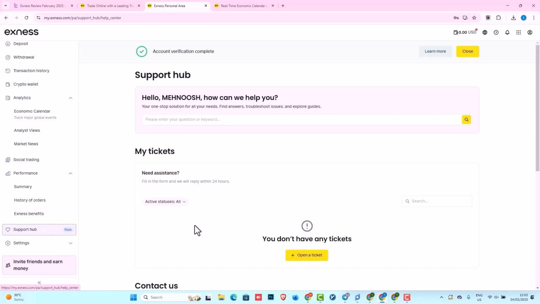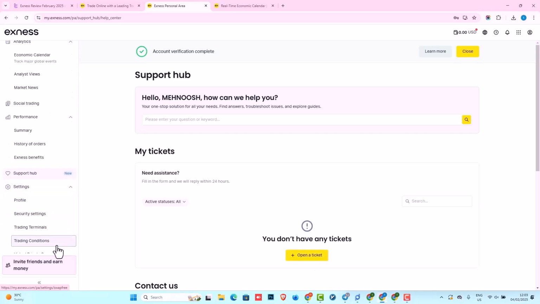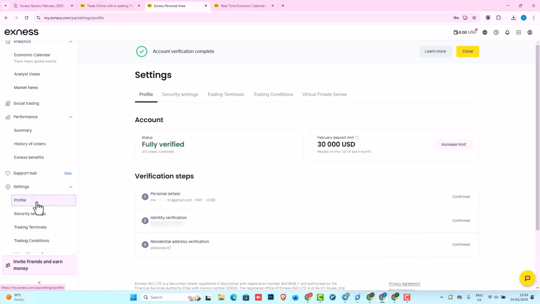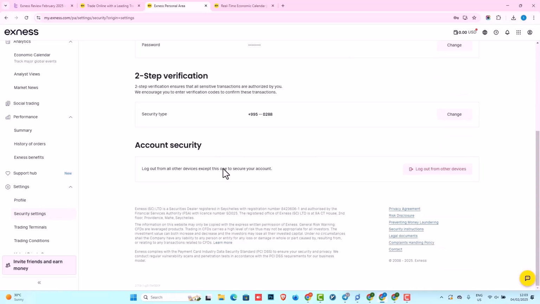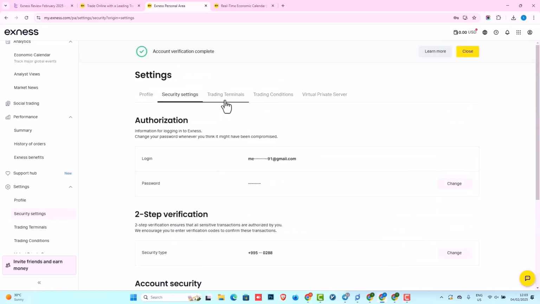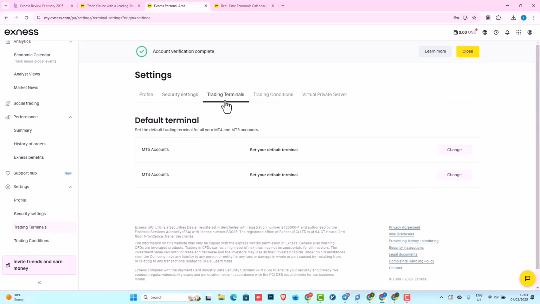If you encounter an issue, you can submit a ticket to broker support by clicking the Open Ticket option in this section. The next section is the Settings section, where you can customize and adjust your account settings. In this section, you will see profile options related to your account, personal information, security settings, including login, second password, and two-step verification.